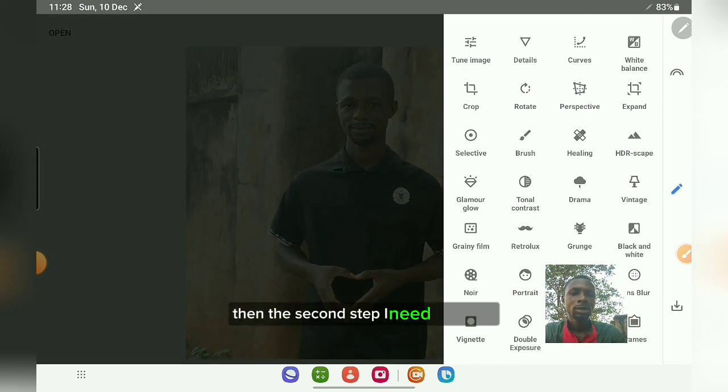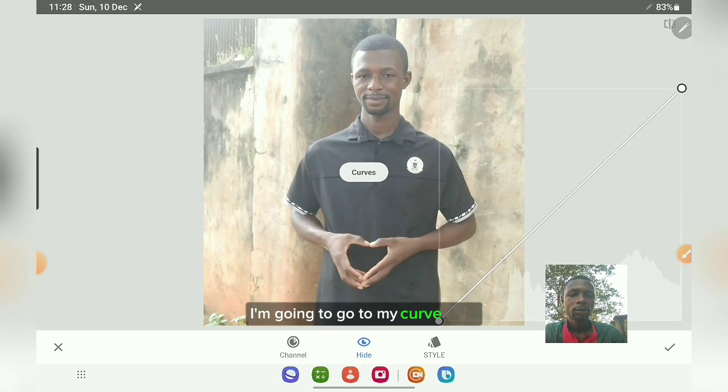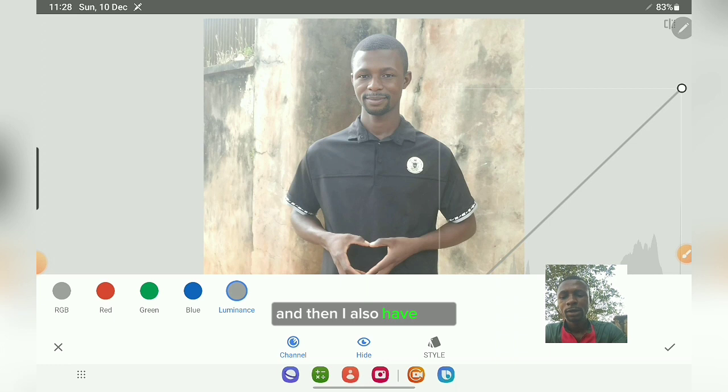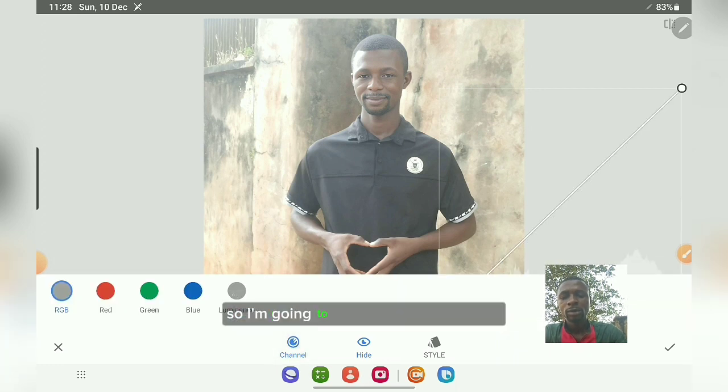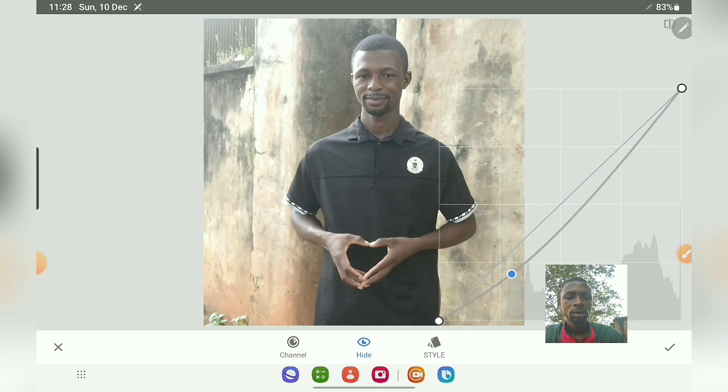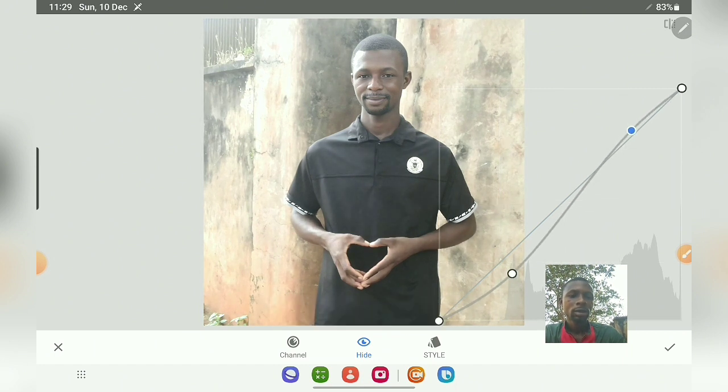Then the second step I need to take is I'm going to go to my curve, okay, and then click on my channel. Then I have luminance, and then I also have RGB. So I'm going to first go to my luminance, and then from here, for our shadows, I'm going to draw it down a little, and then for my highlight I'm going to increase it, so like this.